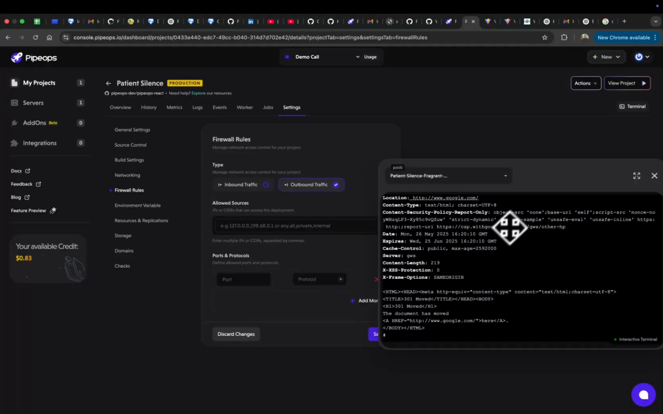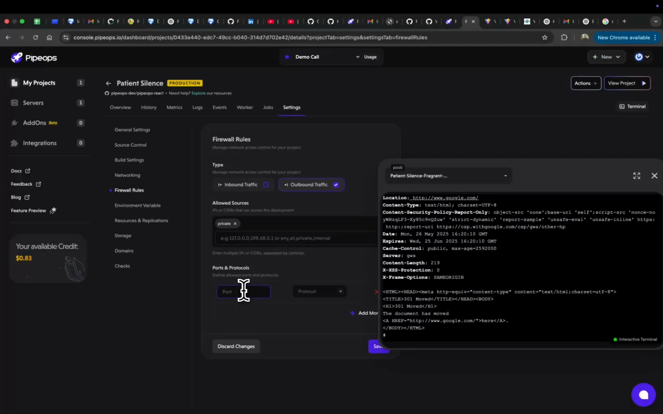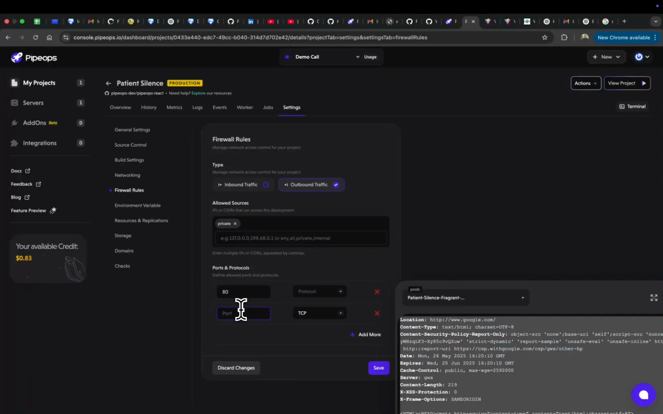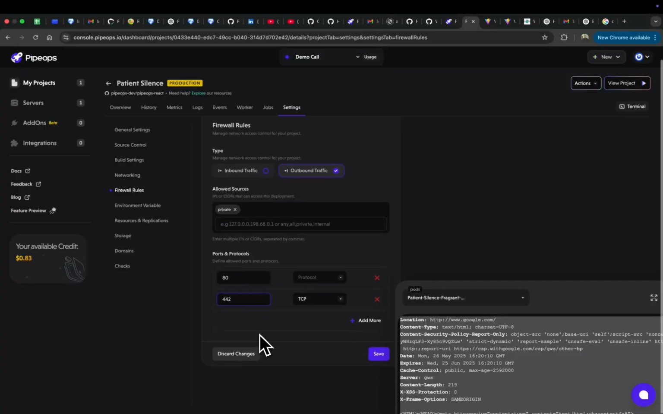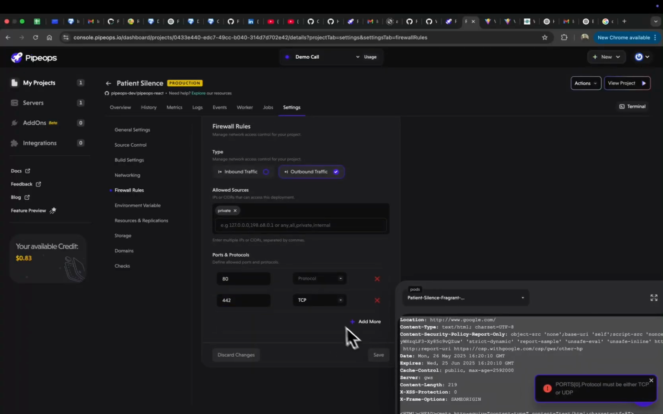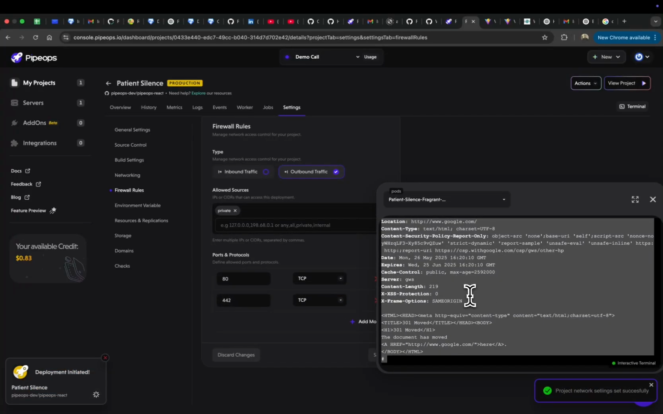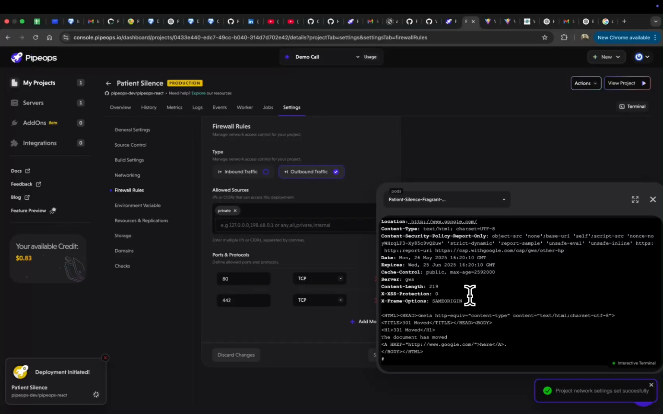So if I want to limit requests that my project can make out from my project in terms of outbound traffic, what I can do is make this private and maybe add some ports to this, and you notice after this we no longer have access to make calls. So I need to set the protocol. So we give a few minutes for it to deploy.